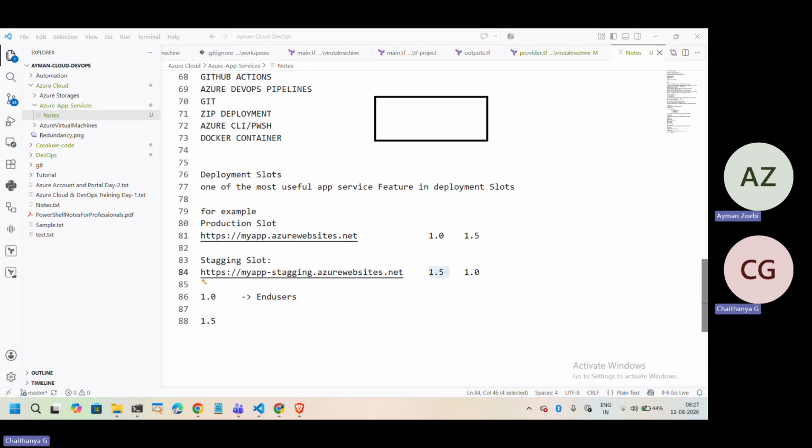Suppose you created the VM. In this VM, you already have 1.0 running. So customers are utilizing this already. Now you wanted to change it into 1.5. Definitely your virtual machine is already running.